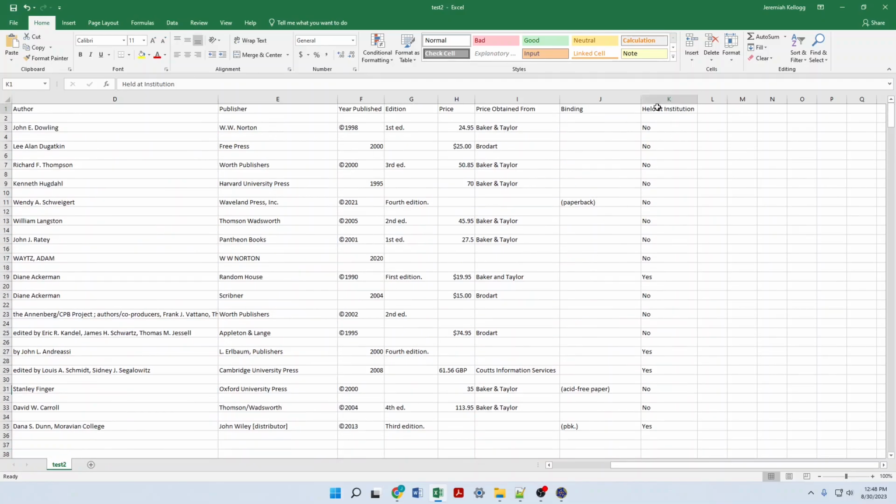And then finally, you get the held at institution. If it is not currently owned by your institution, or whatever institutional OCLC symbol or code that you put into the program, it will look for that. And if it doesn't have that institutional holding, it's going to say no. And if it does, it's going to say yes. So this way you know whether or not we already own it, and if we already have one, it's probably not worth keeping. So we get that information.